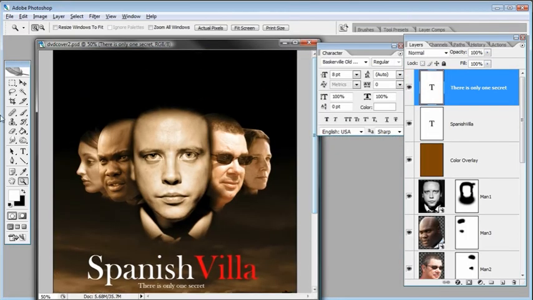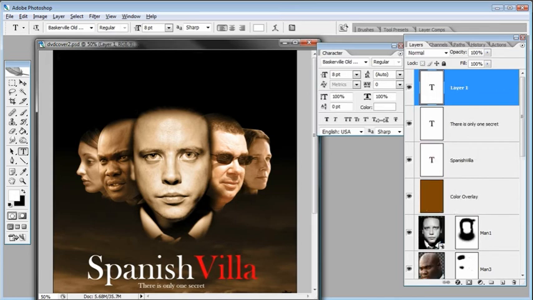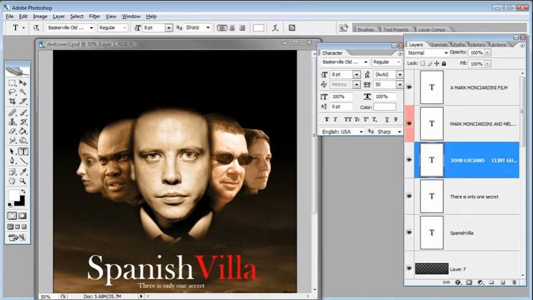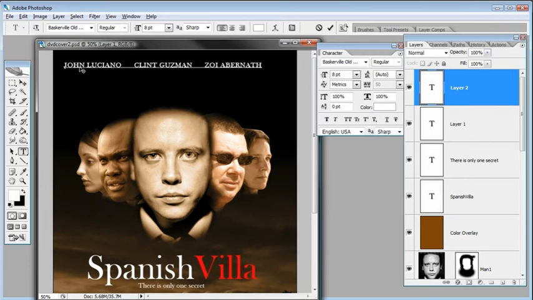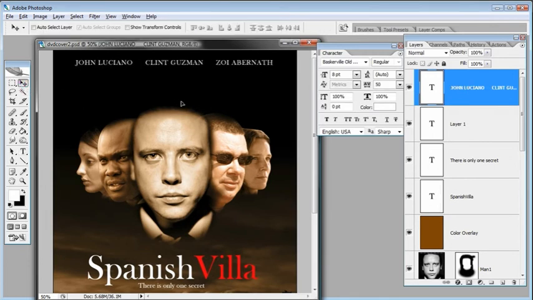And there you go. Now, most of the time on movie covers, at the very top, we have the names of the actors and actresses. So I'm going to grab some text from the other movie poster that we created and paste that into here. And you can see that there is spacing between the names here.